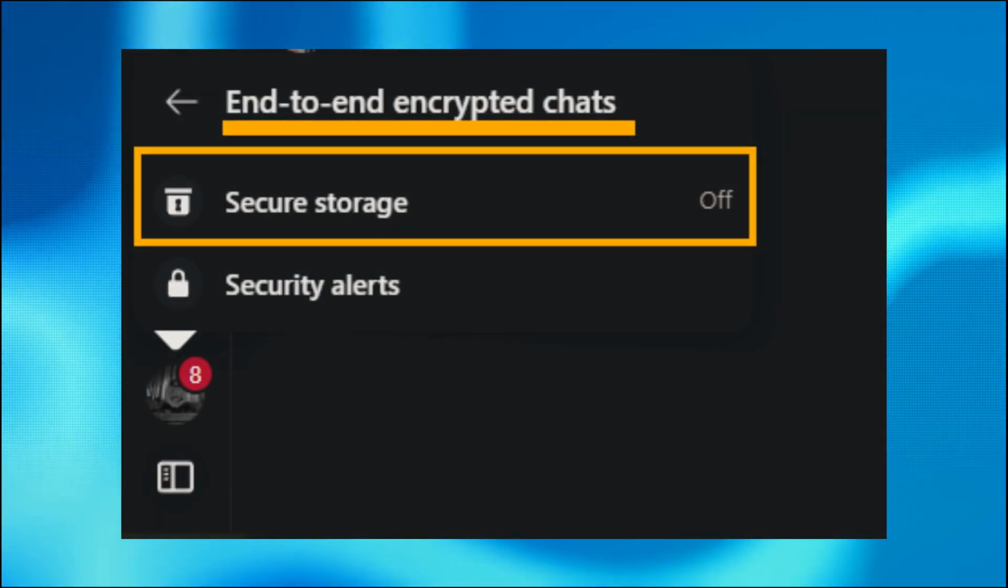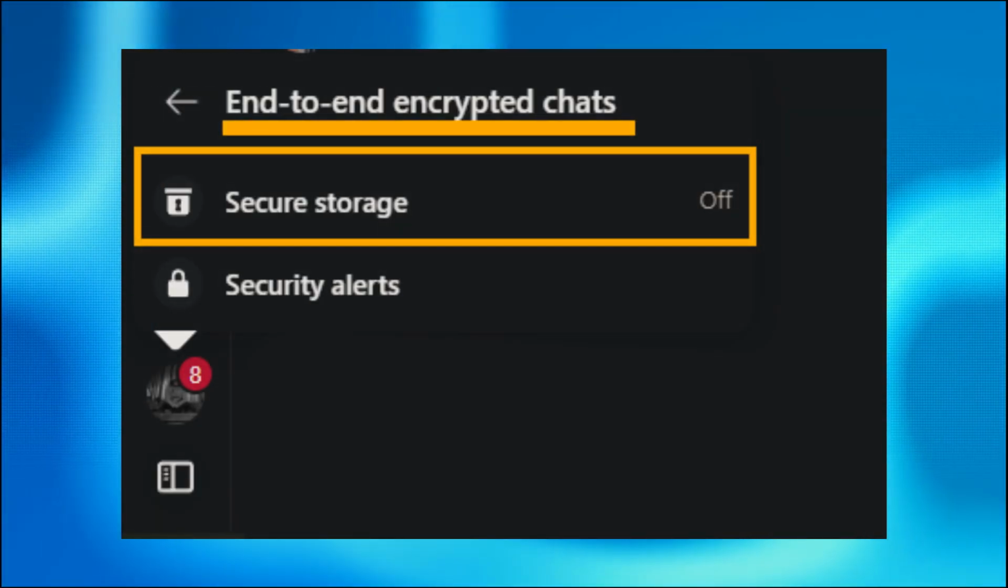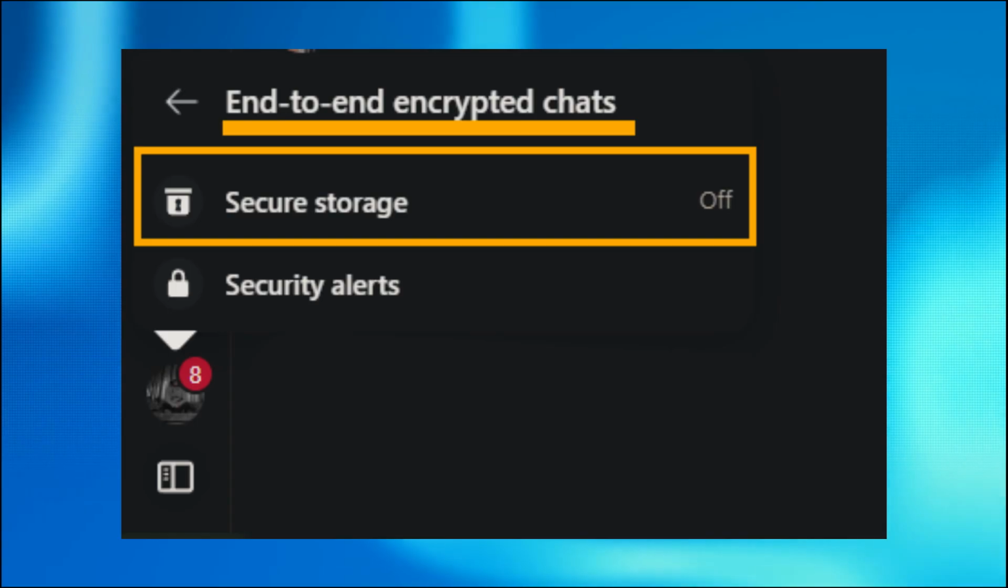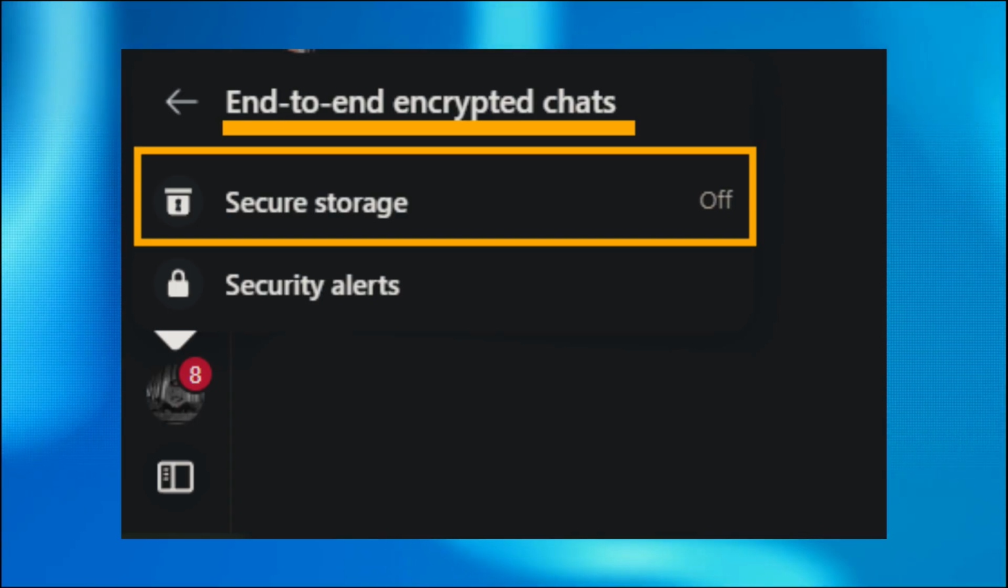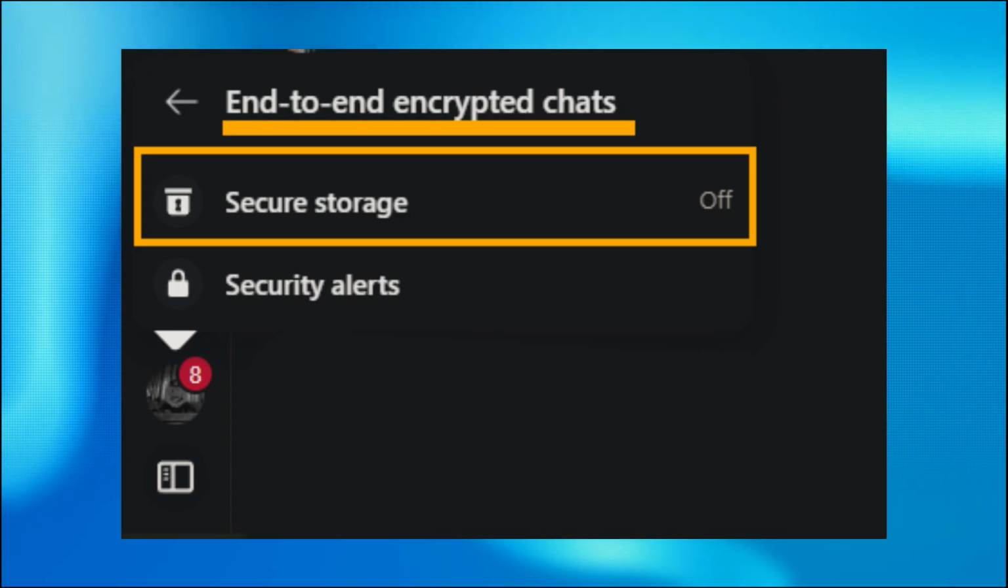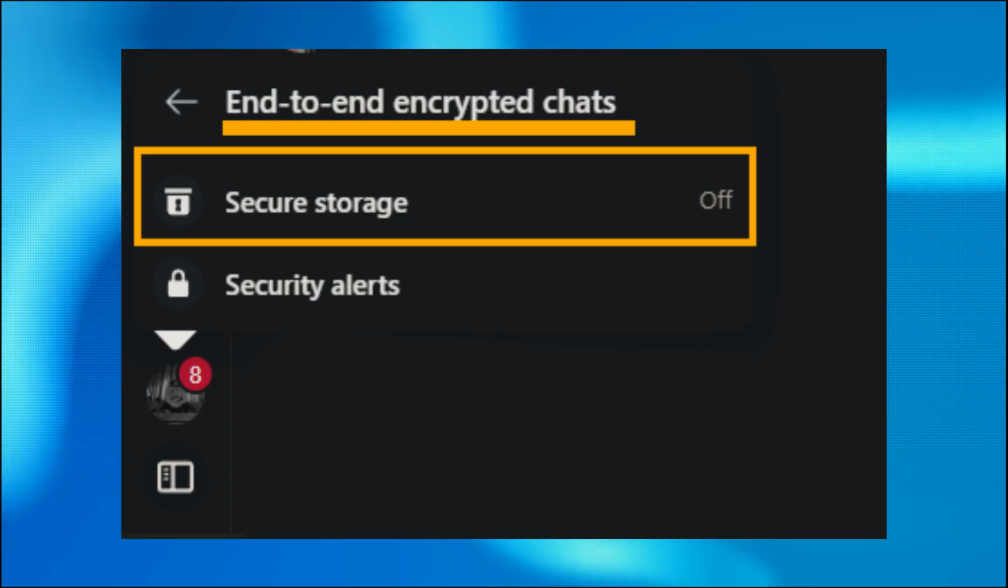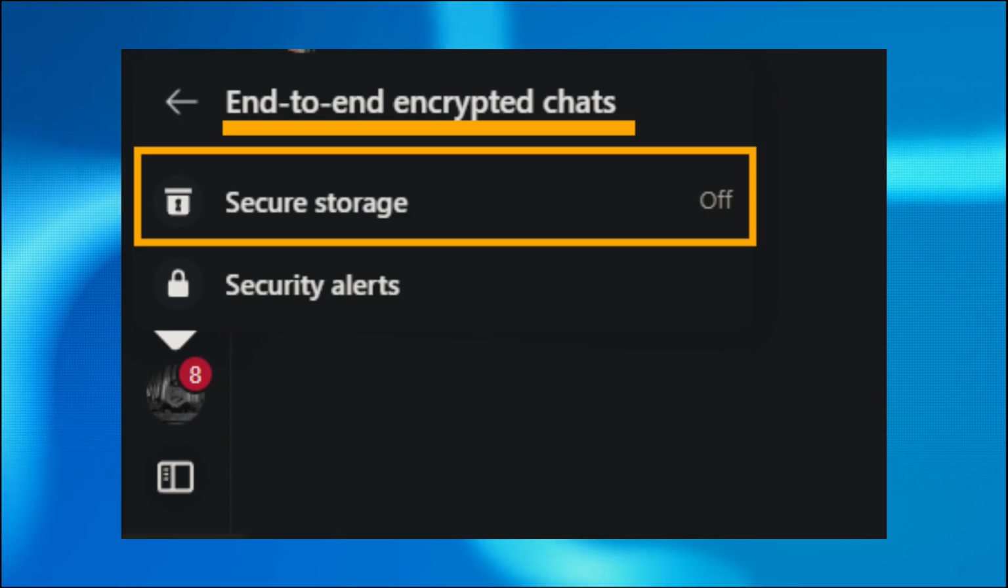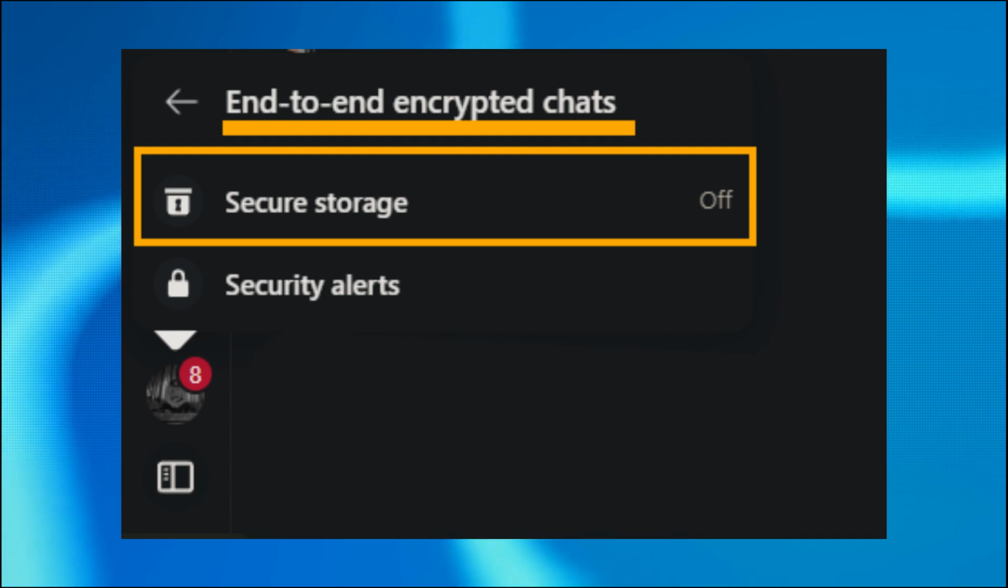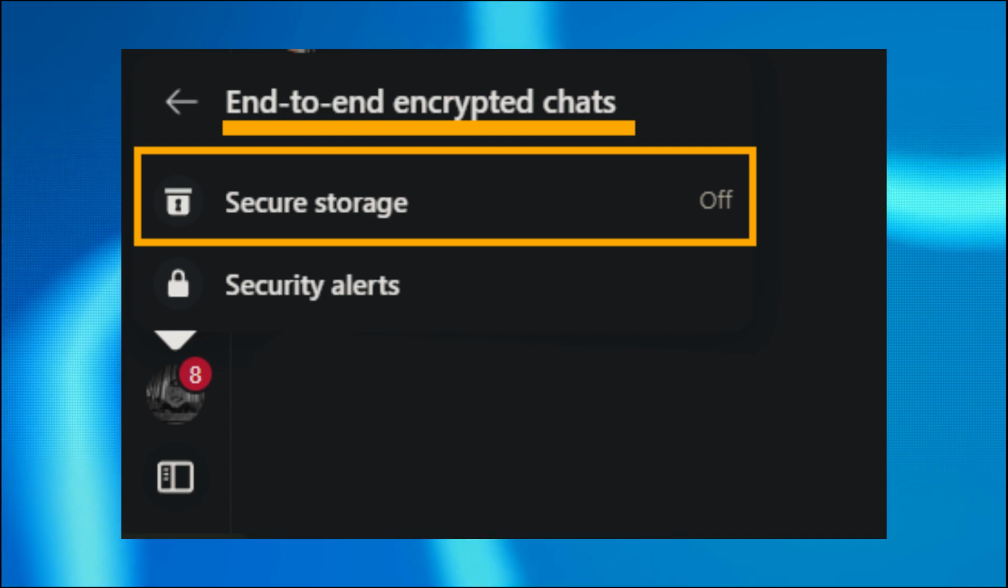If you're using Messenger on the computer, the process is slightly different. Make sure you go directly to messenger.com, not through Facebook, because the option won't show there. After you sign in, click your profile icon, then go to Privacy and Safety. You'll see the section for end-to-end encrypted chats, then Secure Storage.